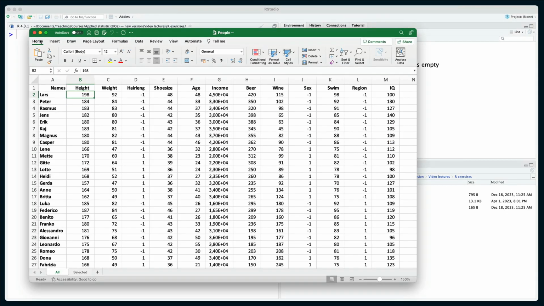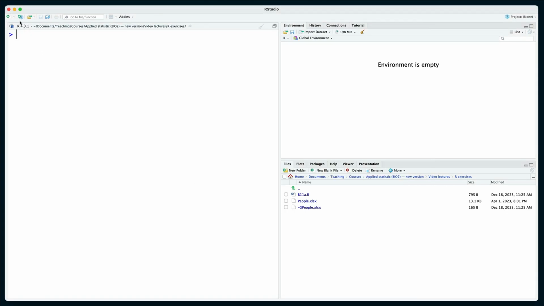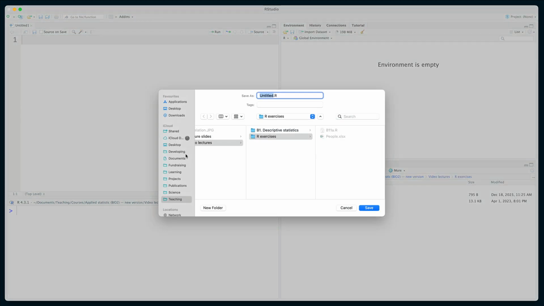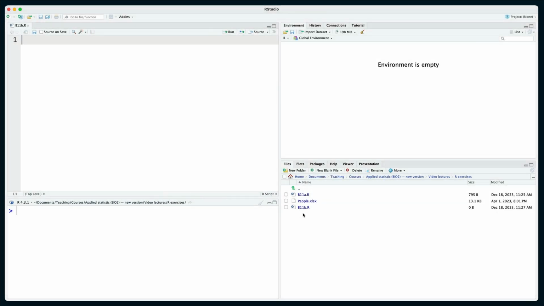Okay, let me close it. Now I make a new script, which is the second exercise in this learning sequence number 1, block 1. And then first of all, we need to load this data set. If you watched our basic course, you know that you cannot just load data from an Excel file. You need a special package. This package is called readxl. So first of all, you need to install it.